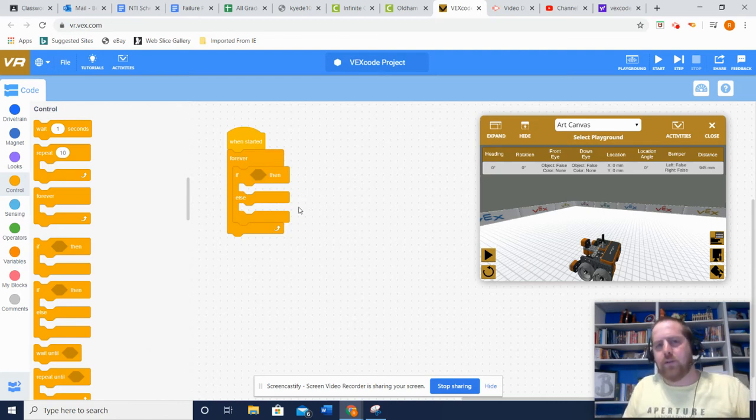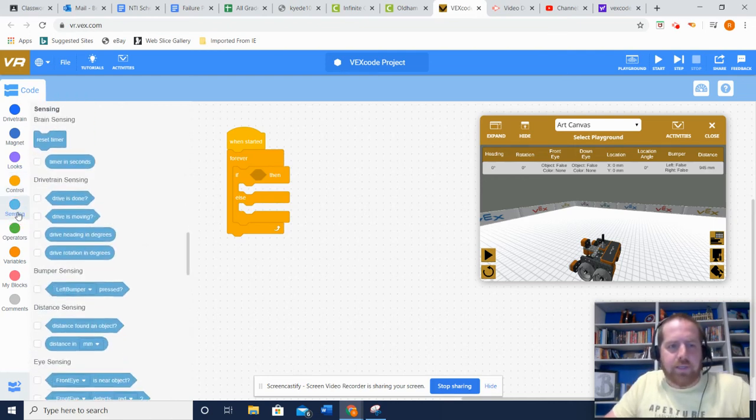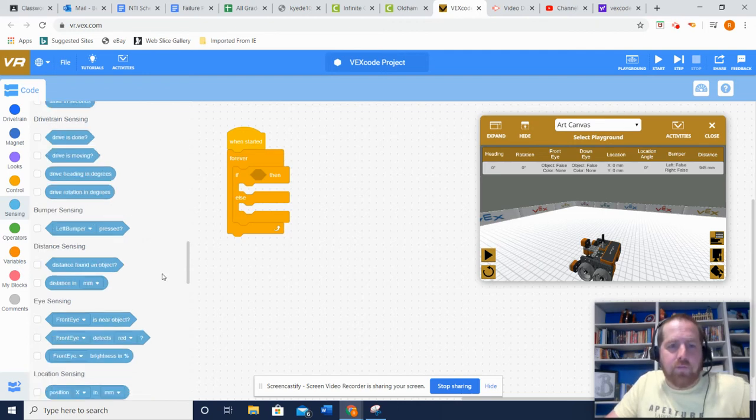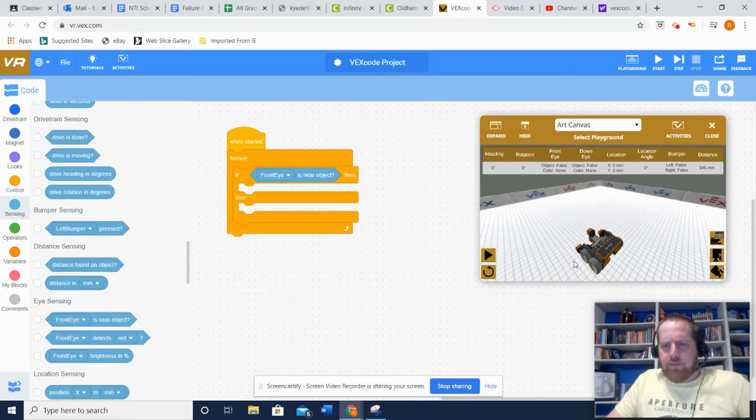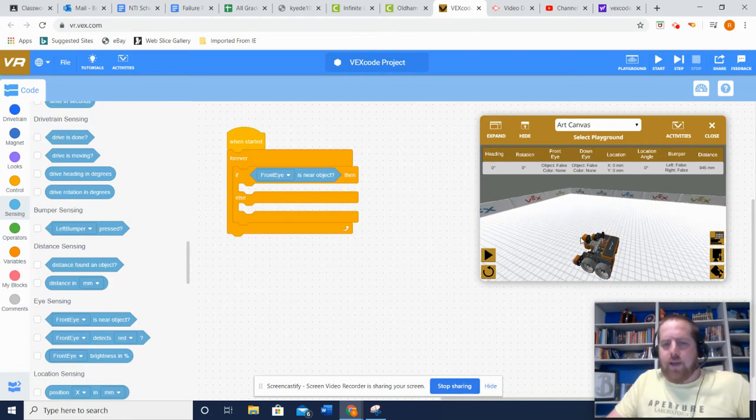Now, what we're going to teach our robot is what to do in the event it encounters a wall. So, in the event it encounters a wall, we need to be looking at our sensing piece because the robot needs to understand where to go to get its sensing information. There's a couple of options here. I have found the best one so far has been if the front eye is near an object. So you take this and you snap it in right here. The robot has a couple of sensors already built into it, and most notably is going to be the front eye here at the front. So it's just if it's near an object.